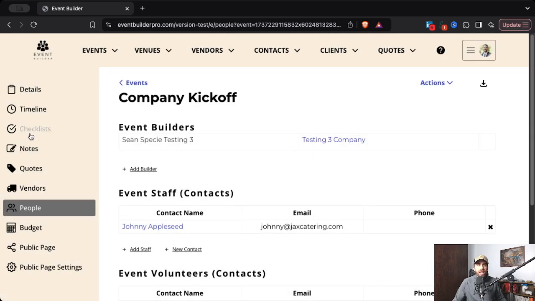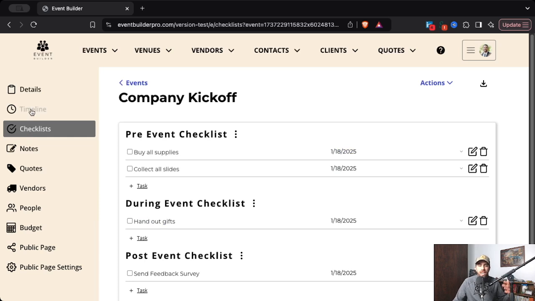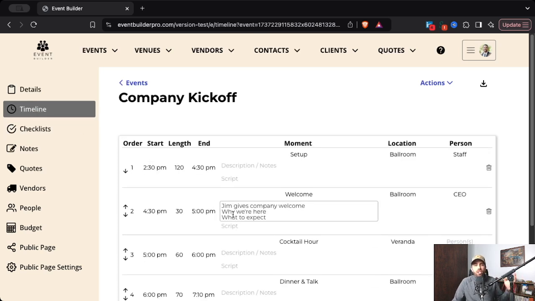That means that they can add things to the checklist. They can add things to the timeline. They can delete things from the timeline. So rather than having to go, hey, I've got version 3 and I send you version 3 via email, and then you have version 3 and you edit it and you send it back to me, and all of a sudden we're on version 15 before the event even starts, you don't have to do any of that. All of it is saved in the Event Builder Pro system.